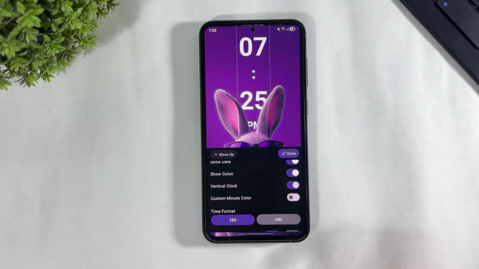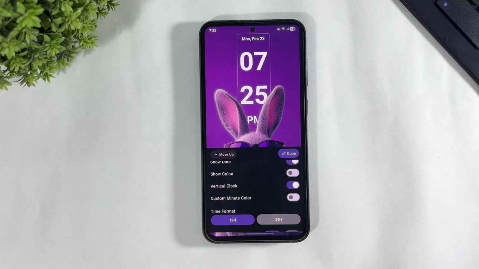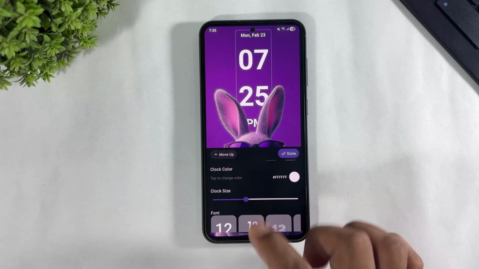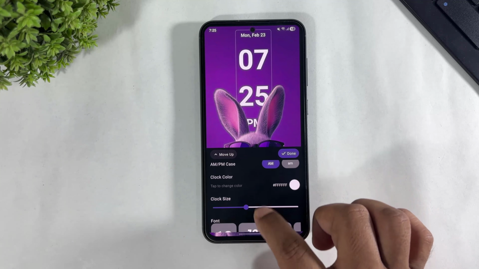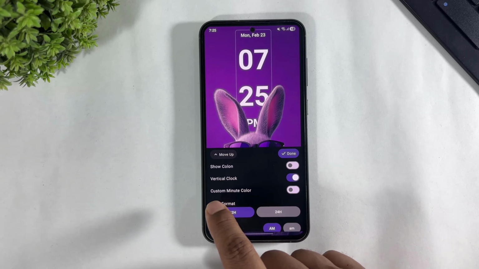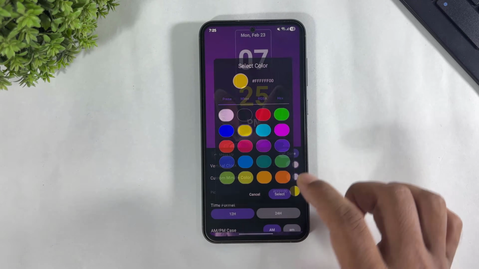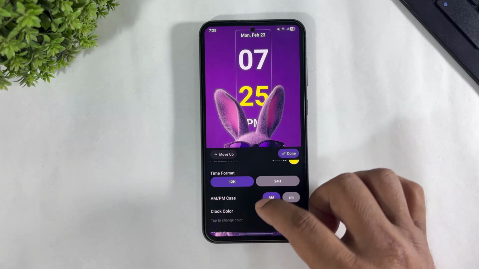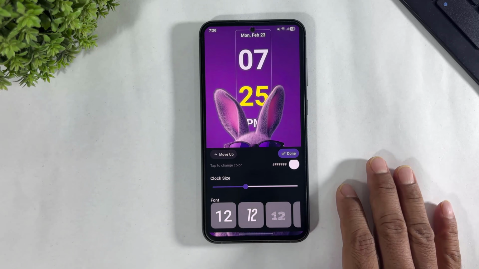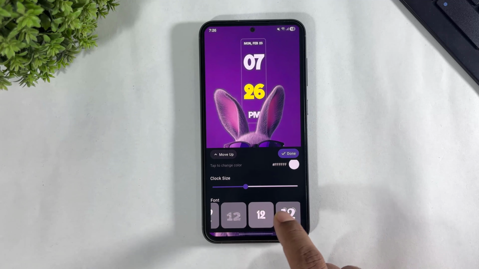You can also set a vertical clock like this. Simply disable show column and adjust the clock and clock size. Now scroll, and guys, you can also set a separate clock color and custom minute color. If you want to change only the minute color, then like this, you can set a separate minute color. And scroll, and look at this downside, many amazing fonts are available in this app.